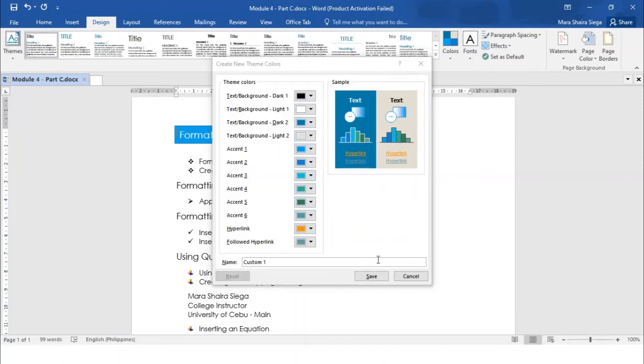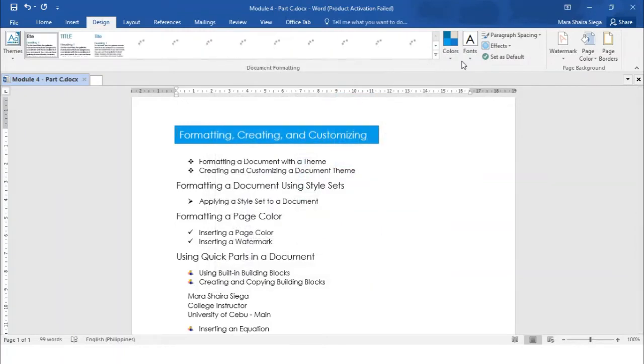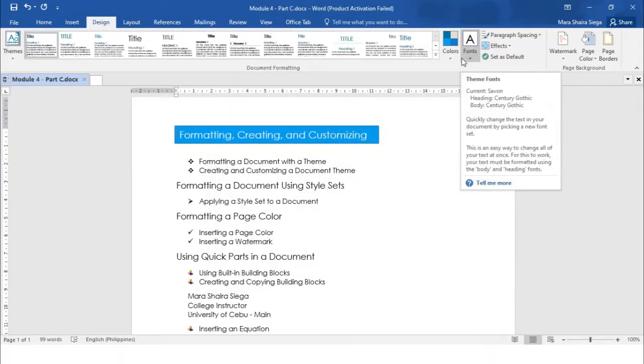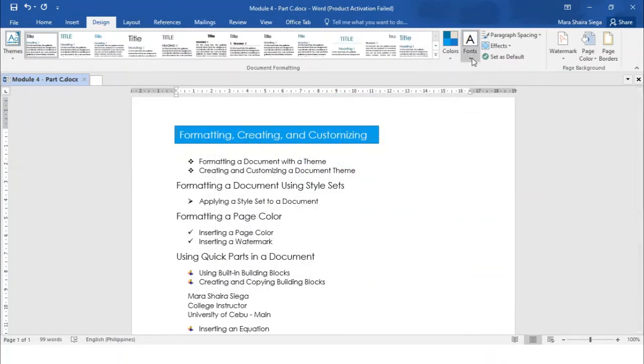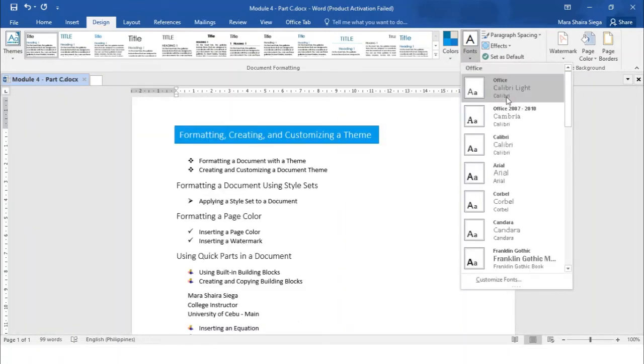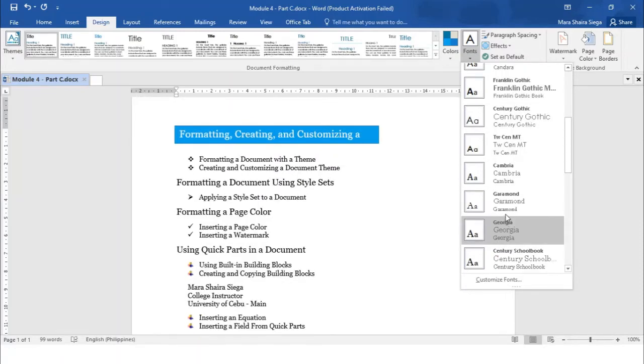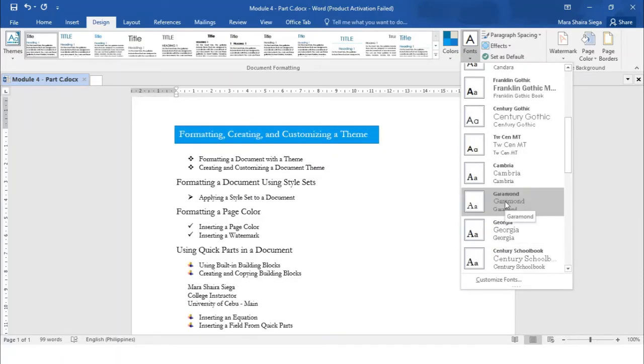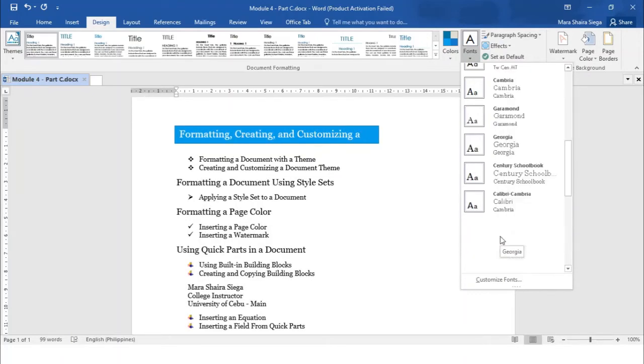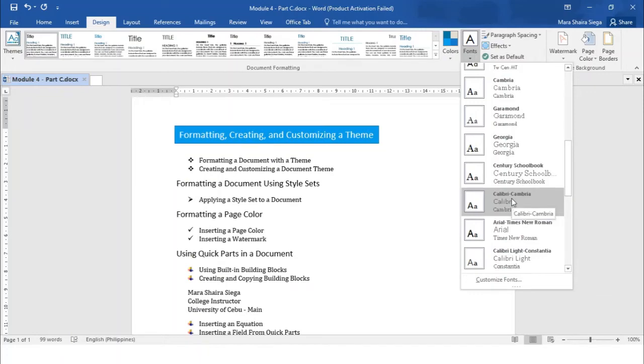Now that is where you can change the colors. Now if you would like to change the font, so in this case you like the colors but you don't like the font, there are available font options as well. So here, see, you can see the preview. Once you drag your mouse over to that certain font, there is a preview.